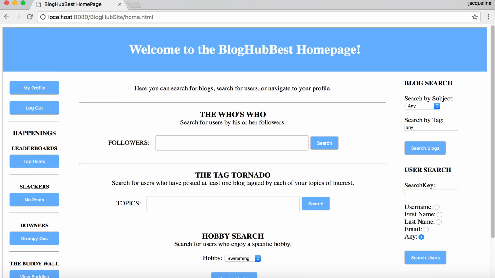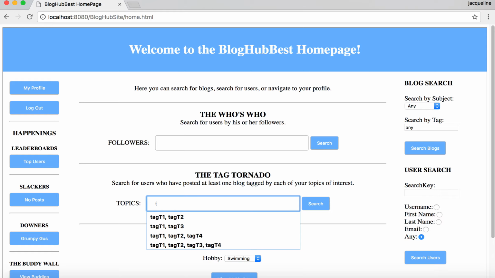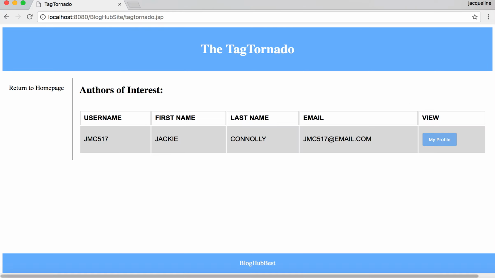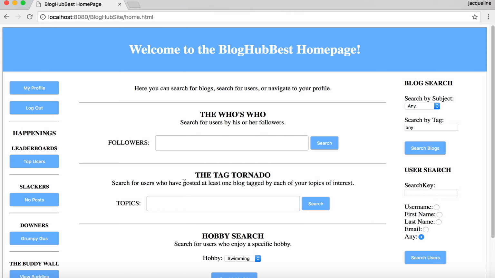The functionality that we had to add for part 3. The first one is to list users who have posted 2 blogs, one with tag X and another one with tag Y. So I called it the tag tornado, and you just list a bunch of tags that you're interested in and then hit the search, and it will give you authors who have written at least one blog on each of those tags. If they were on the same blog, it wouldn't pull it up. They have to be separate blogs.